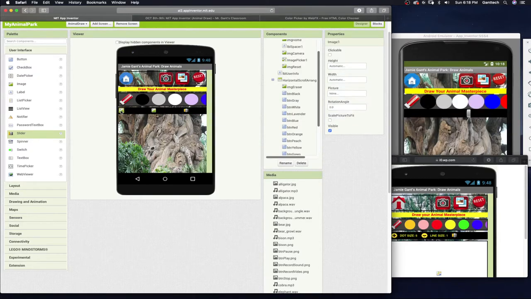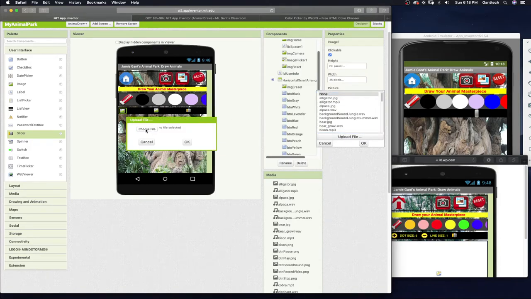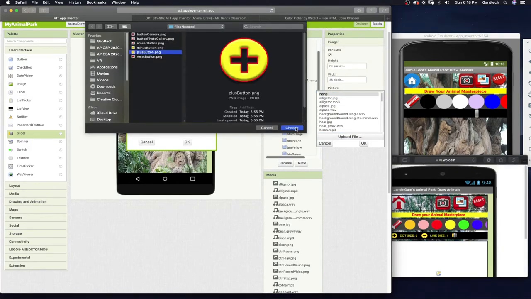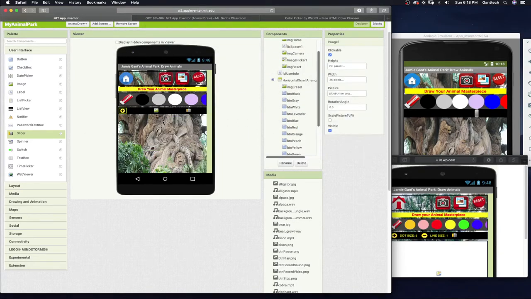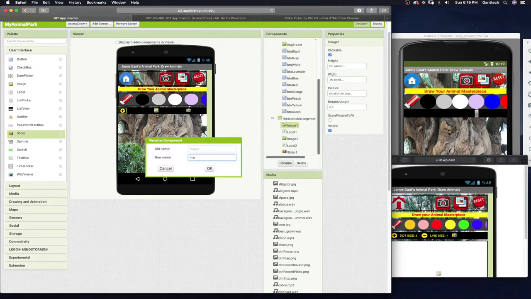So for the image, make sure you make it clickable. Make the height fill parent. I'm going to make the width 25 pixels. I'm going to upload the plus button. There you go. This is a label. And make sure I rename this IMG dot size plus.